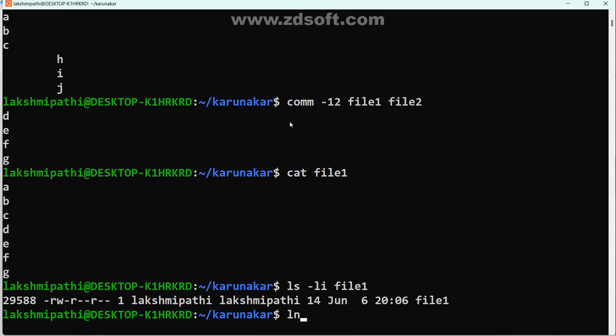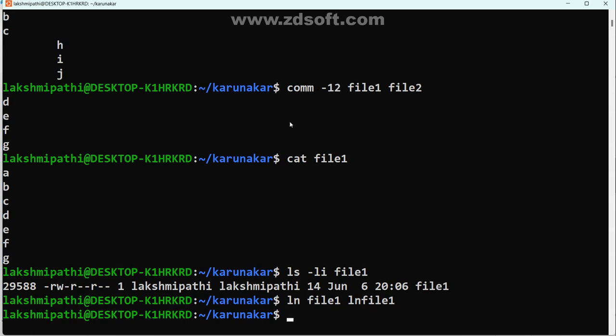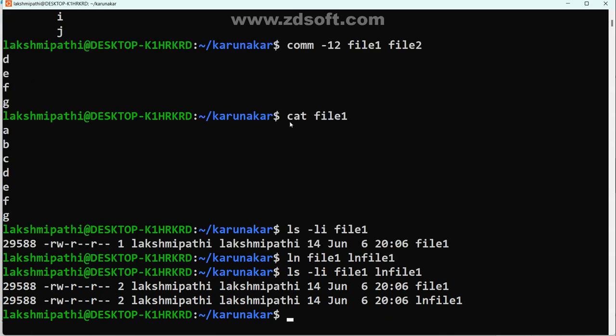See, very simple: ln. ln means link. For which file do I want to create a link file? File one. What is the link file name? I am giving ln file one. There I took li, but here I am taking ln file. Now ls -li file 1, ln file 1. I am going to give only those two files. Now see, are the inodes same or different? Now observe and tell me. Quickly respond. Are the inodes matching or not?